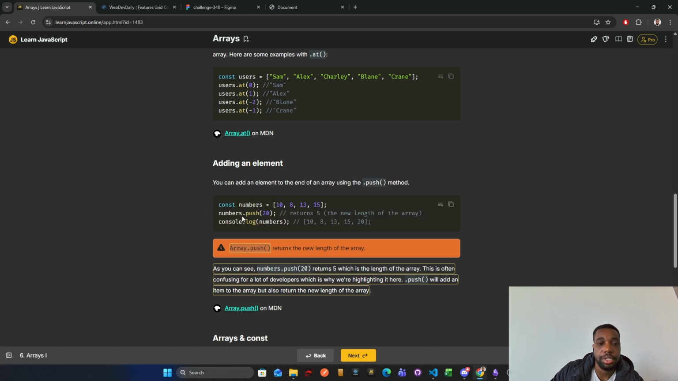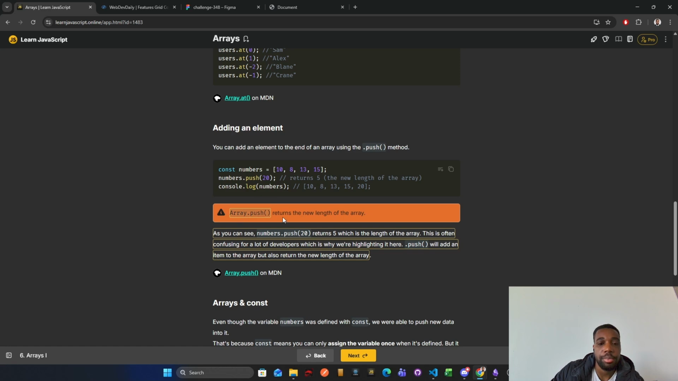So array push 20, numbers push 20 is going to return. So this returns 5. The new length of an array is going to be stored here. Because when you console log numbers, you get this. So array push returns the new length of the array. As you can see, numbers push 20 returns 5, which is the length of an array.